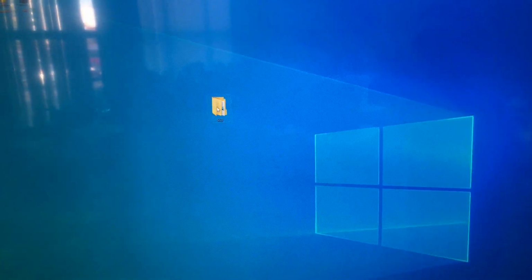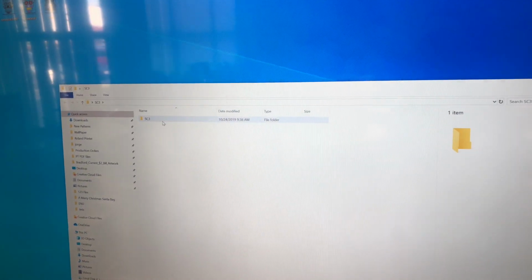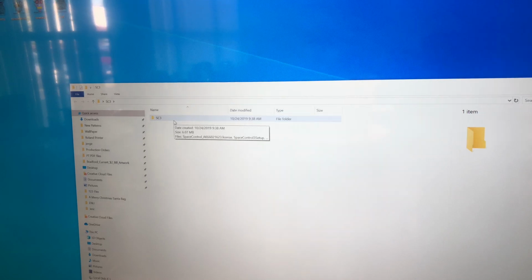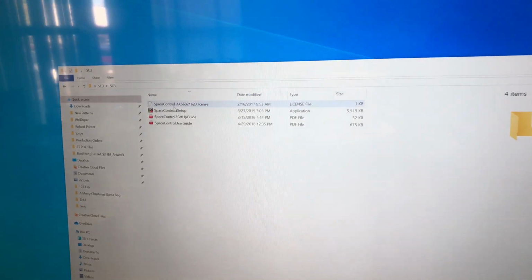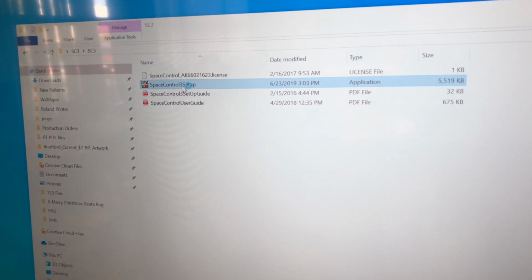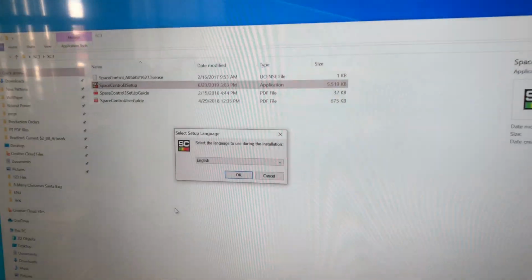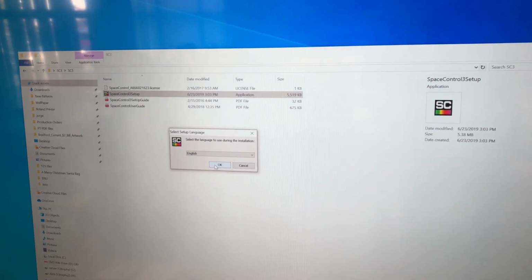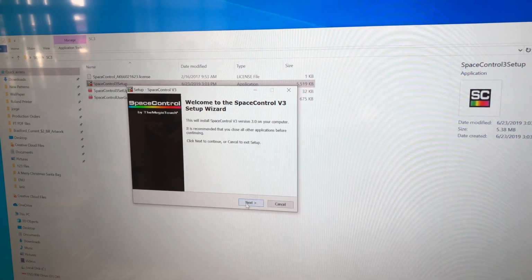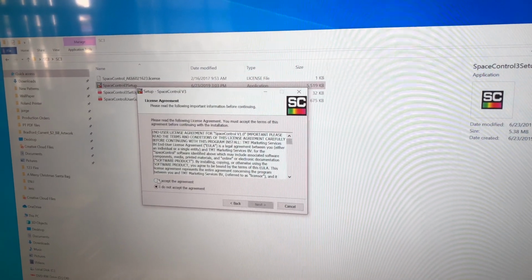Now, you open up the file, and there's your Space Control software. You're going to open this, and then the Space Control 3 setup. You're going to hit that. Next, it's going to take you to another window. Do you allow this app to change your device? You're going to hit yes. You're going to want it in English. You're going to press next to install it. You're going to hit yes, I accept it.